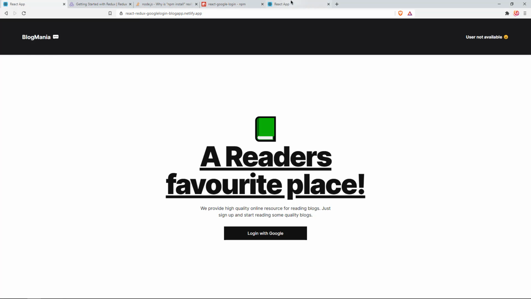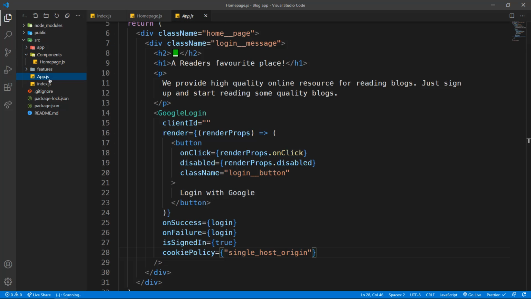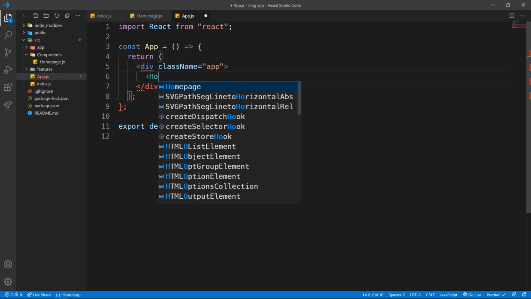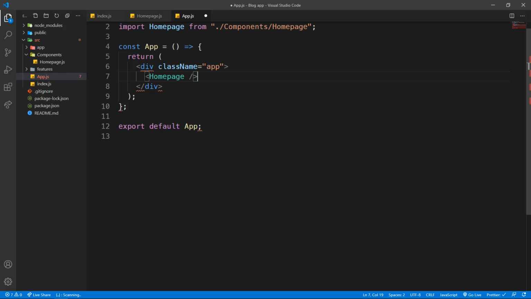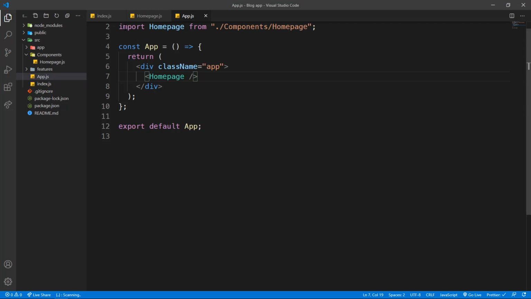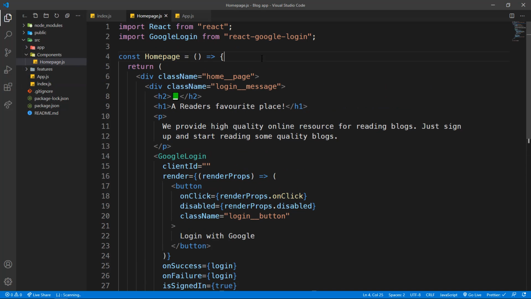Now if we go right here and refresh, we should be able to see the Google login, which we don't see because we have not rendered it. So if we go to our app.js, just cut this, I'll just say home page. That's going to auto import it for me. Login is not defined. Okay, so let's make the login component, the login function here.